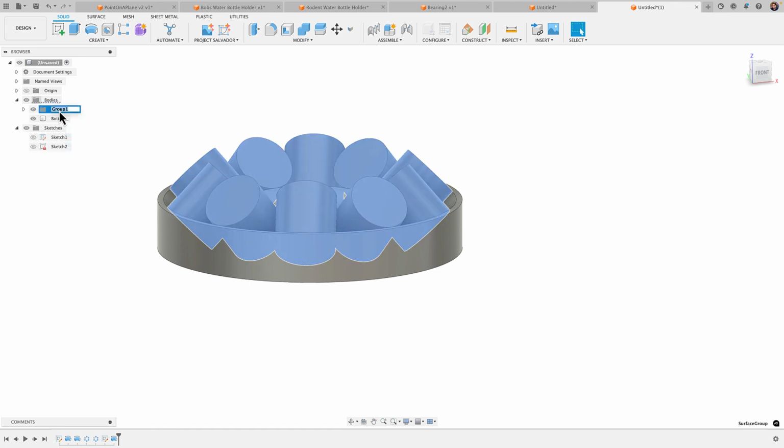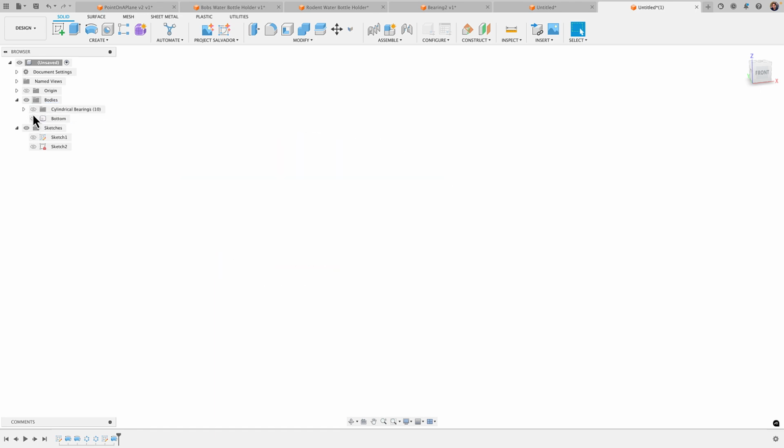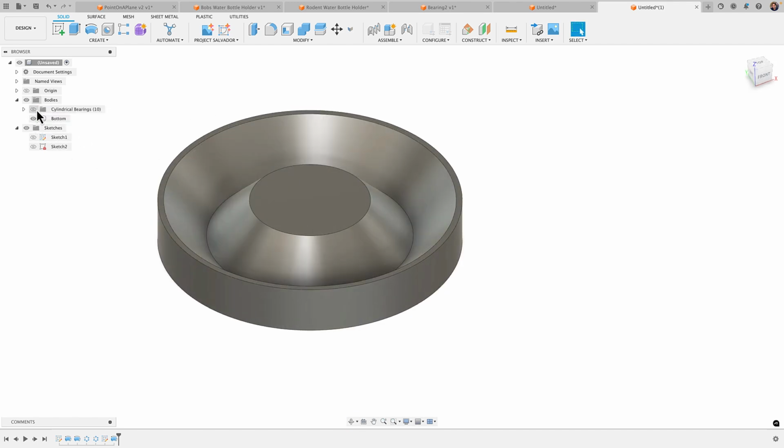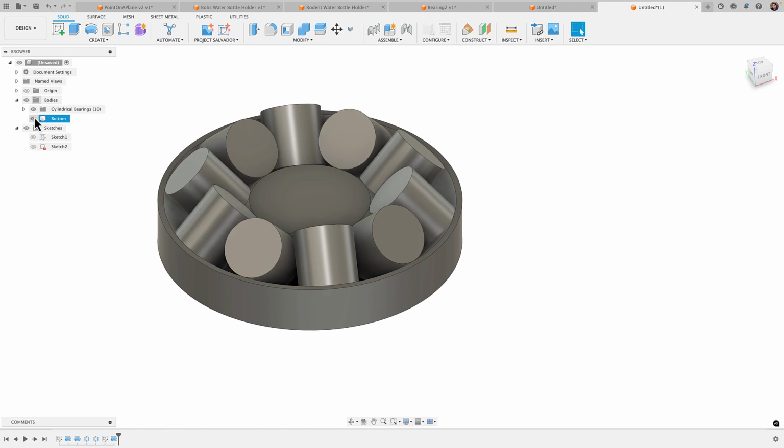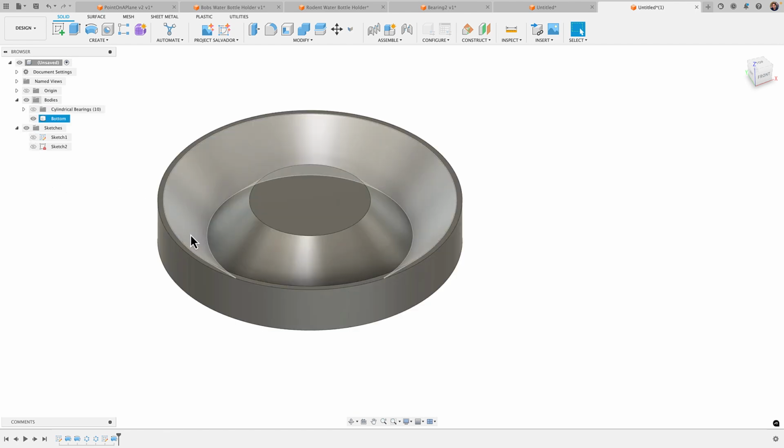I'm gonna shift select the first body and the second body and drag those into that one group. And I'm gonna just call this group cylindrical bearings. Okay, now I can toggle that on and off and not have to toggle each bearing independently, which would be a pain. So I've got my bottom shape here, which just took that profile and did a revolve, and it gives me this shape here.